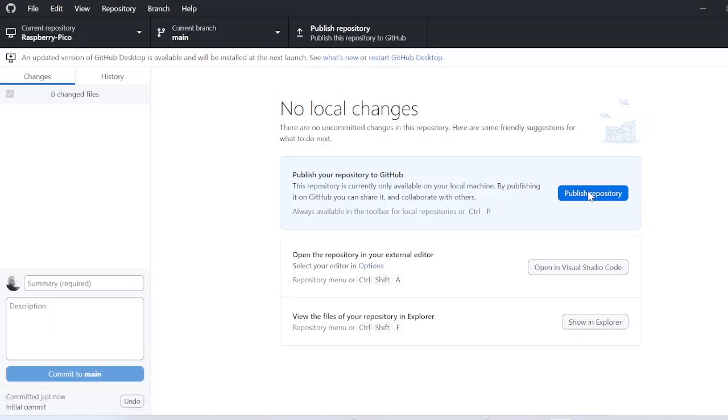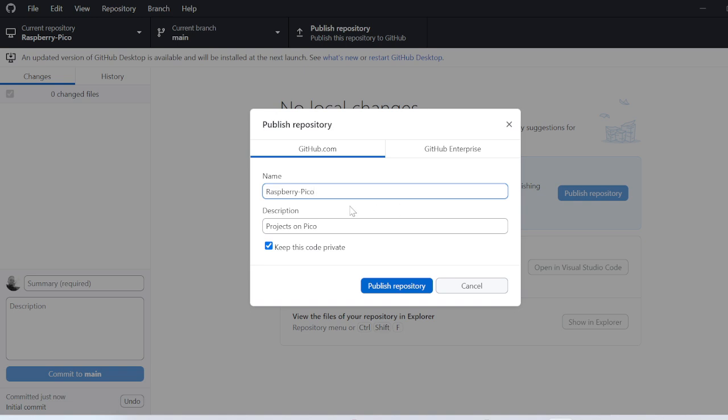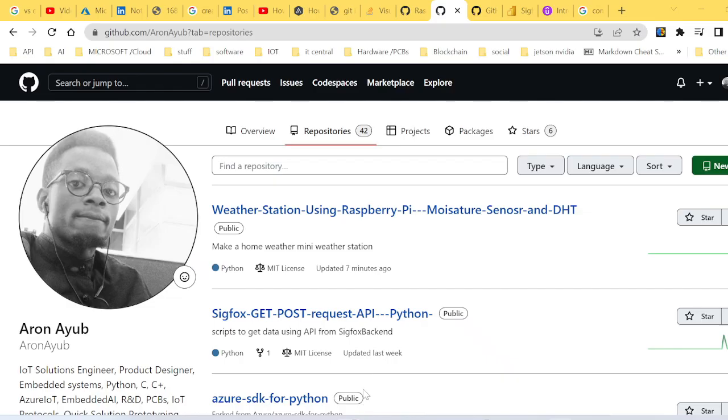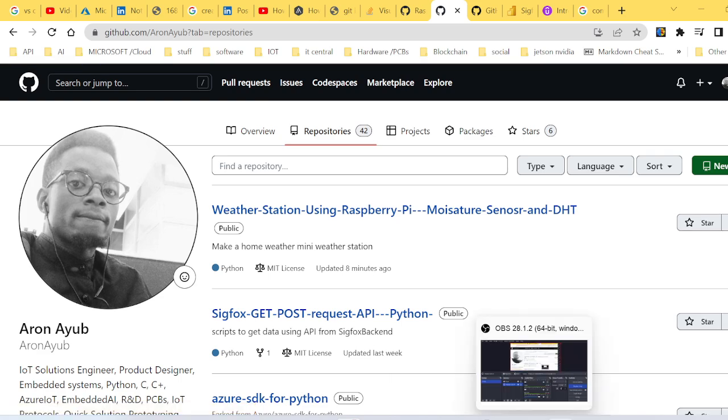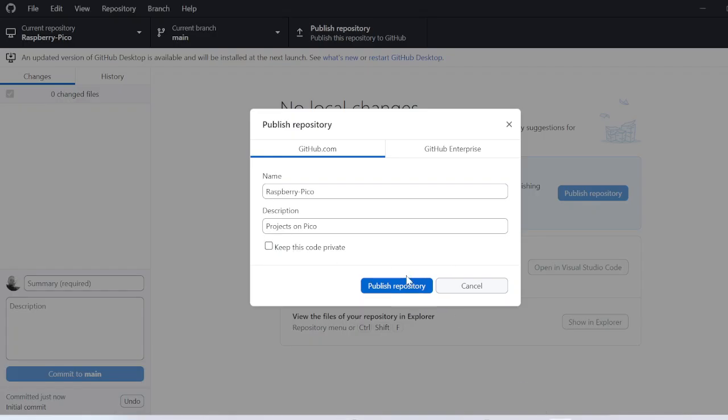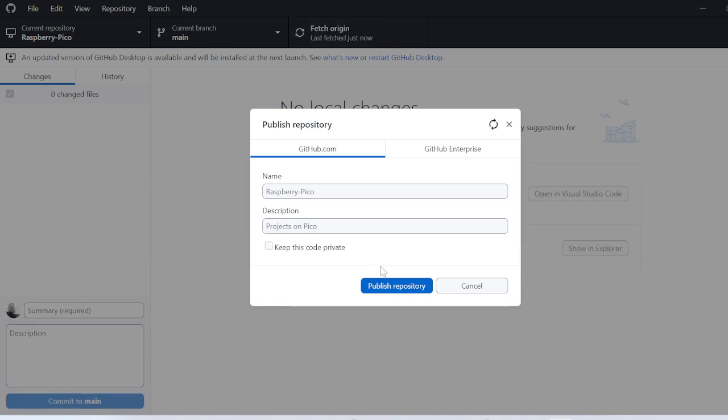So we want to publish this repository. We want to choose if we want to make it private or public. If it's private, it means you're the only person that can view your repository, and if it's public, everyone can view your repository. So I want to keep it public. Just click publish, and it's publishing to the main branch. The main branch happens to be Raspberry Pi Pico, which is our repository.